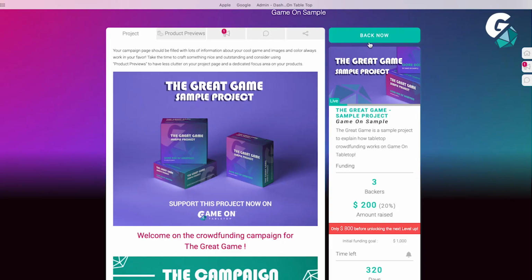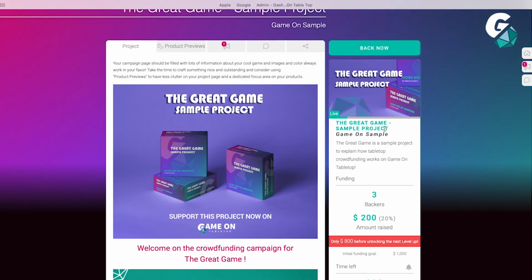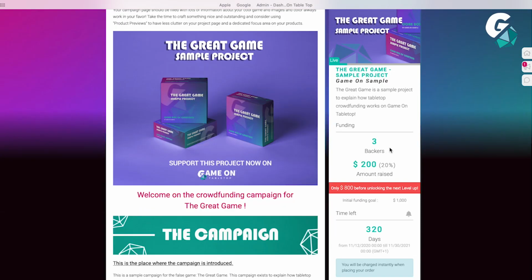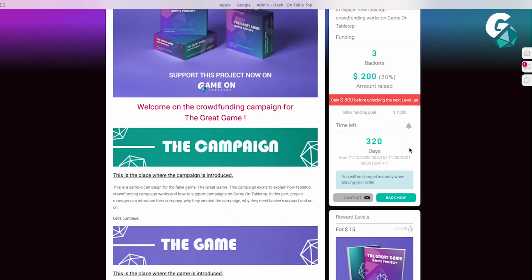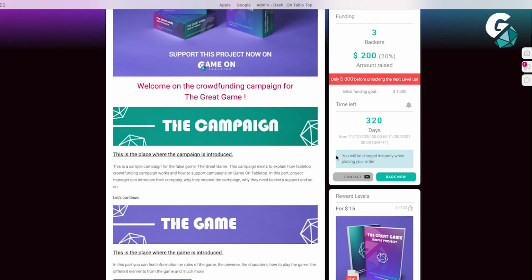On the right side, you will find all the different elements and important numbers: the name of the campaign, the name of the publisher behind this campaign, and a short description. How many backers already supported the campaign, how much money has already been raised with the percentage of the funding goal, the time that is left before the end of the campaign. Then after, you're going to find this blue box. It's going to tell you when you're going to be charged. Sometimes, for example like this one, you're going to be charged instantly, but sometimes you can be charged only after the end of the campaign.